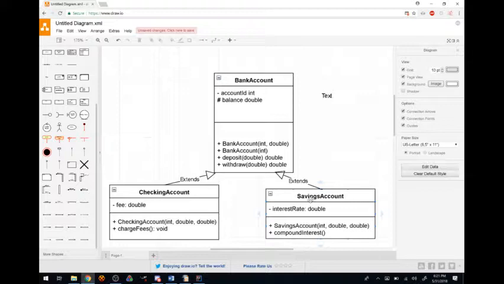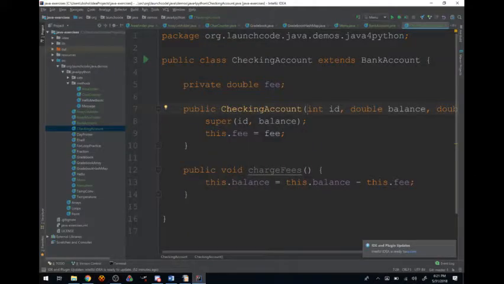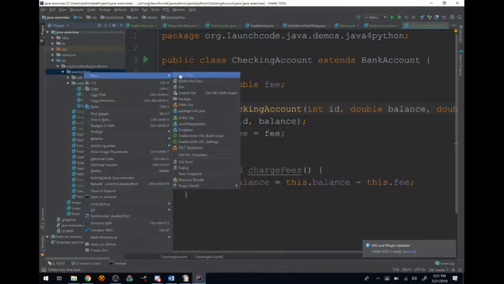I'm of course happy to share this code with you afterwards, but I'm going to move through the savings account one a little more rapidly because we already have an idea of what that's going to do for us.